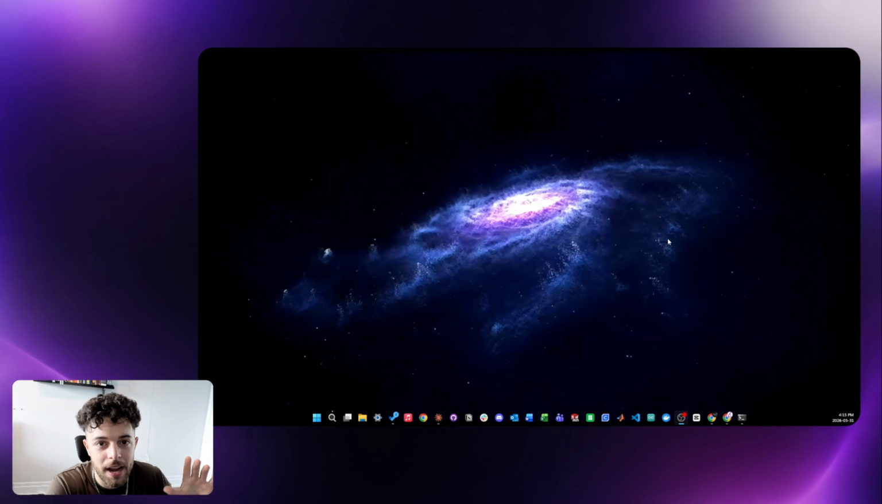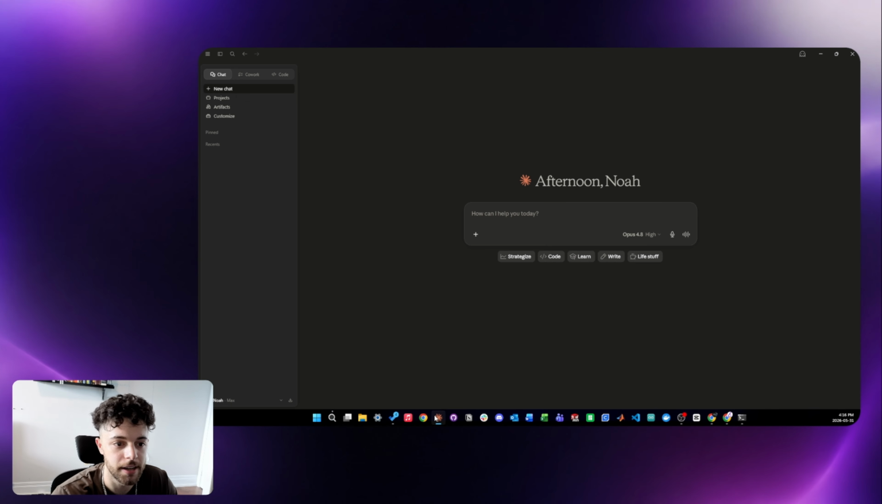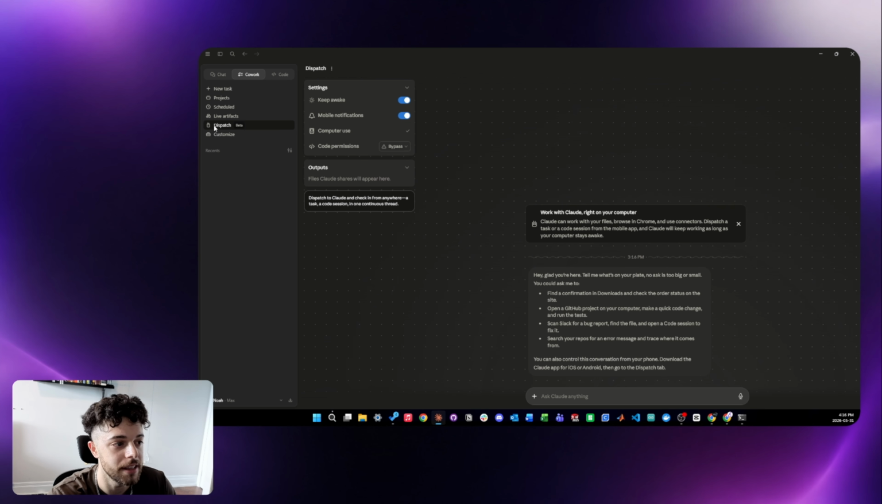So unfortunately, Anthropic hasn't released a way to completely disconnect your dispatch once it's connected. So I'm just going to show you how it's done. Essentially, the first thing you're going to need to do is download Claude Desktop if you haven't already done so on your computer. And you can see I have it right here. Once you have that open and you're logged into your account, you'll see 3 options at the top, which is going to be chat, cowork, and code. We're going to want to go over to cowork, and right there is where you'll see the dispatch option.